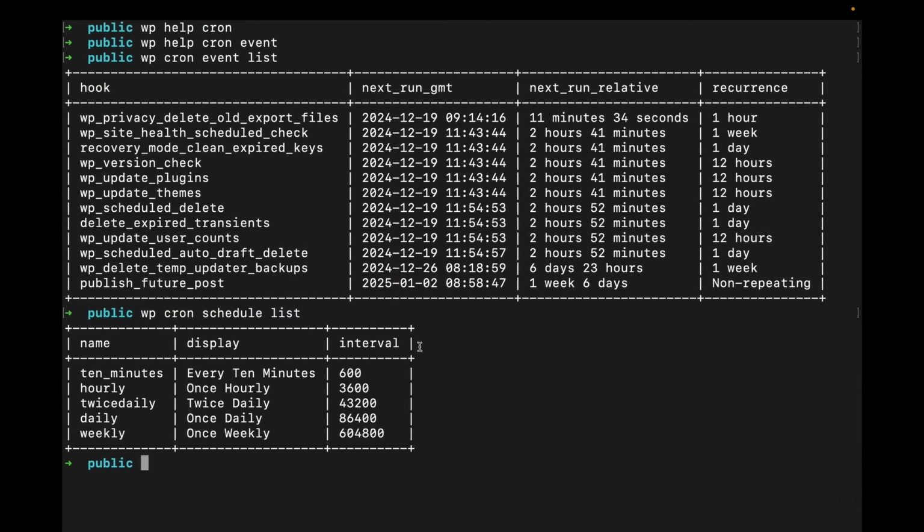There is also this command, wp cron test, which will simply check whether your WP cron is working as expected, and if it is not, then it will throw a warning or error. These are simple WP-CLI commands that you can learn to manage the WP cron.